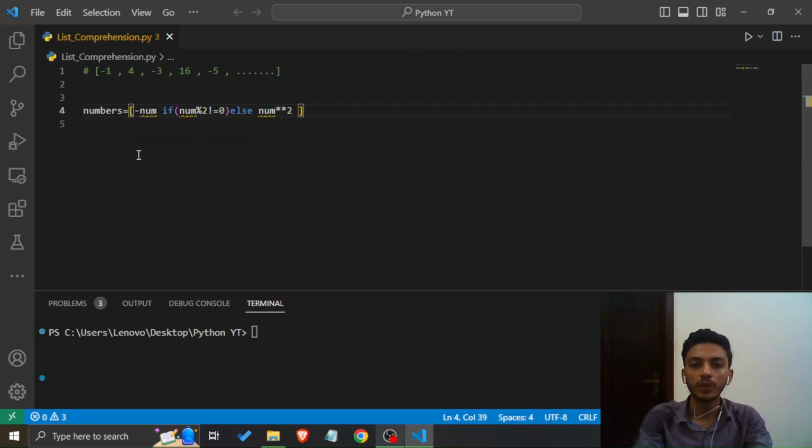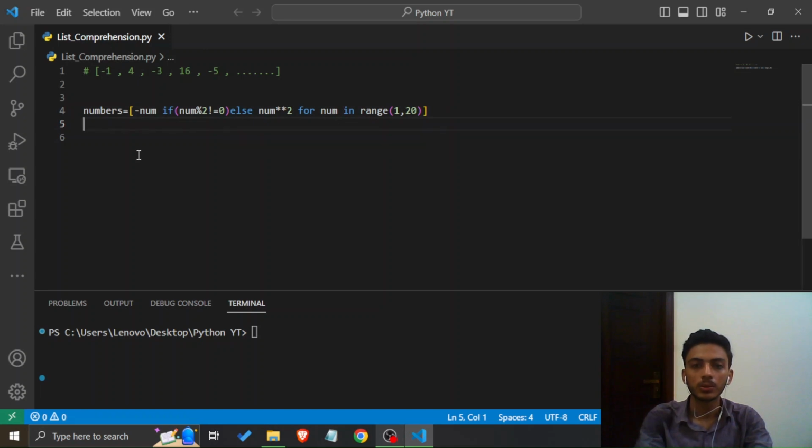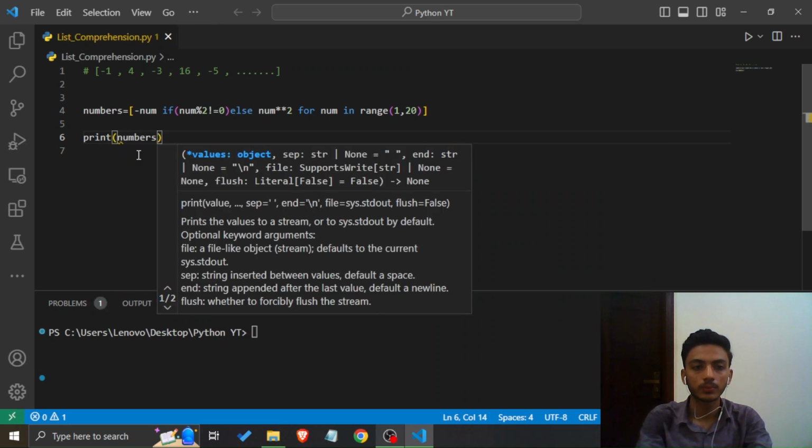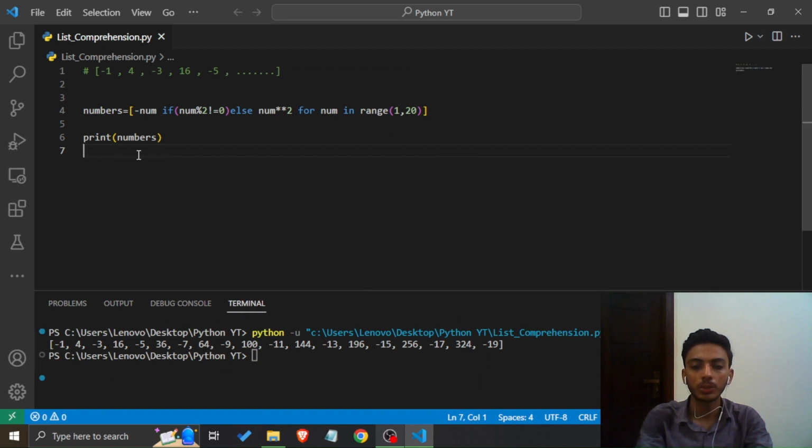After that we have to define the number. So the number ranges from 1 to 20. So after coming out of the list, I am going to print the list. Now you can see in the terminal, we are getting the same output as we wanted.